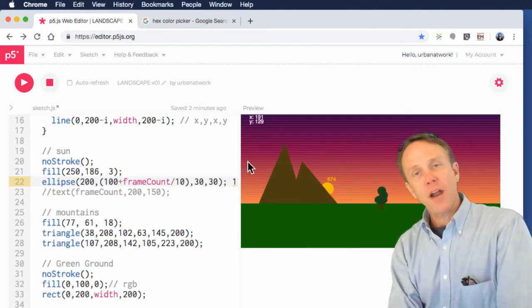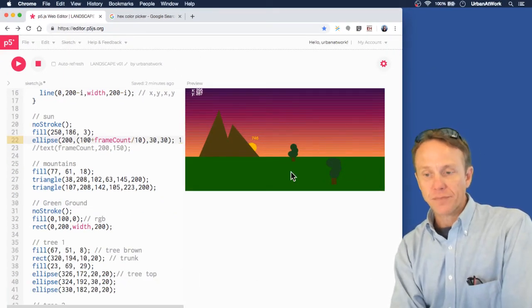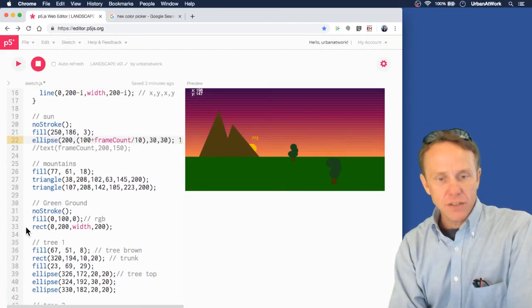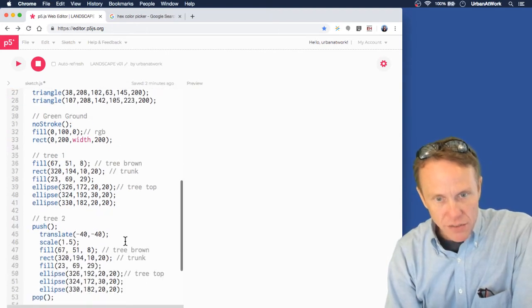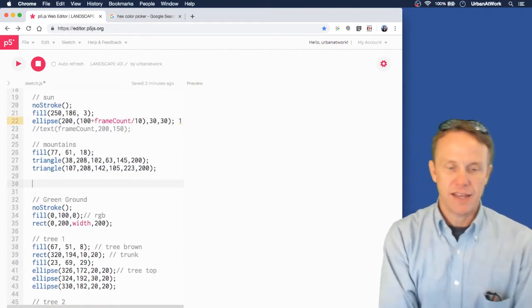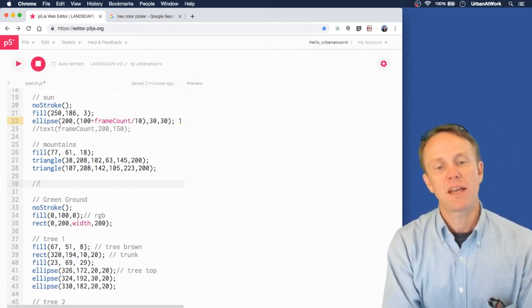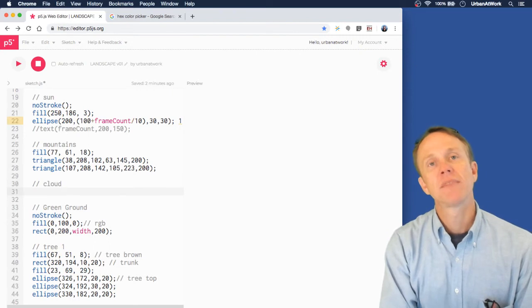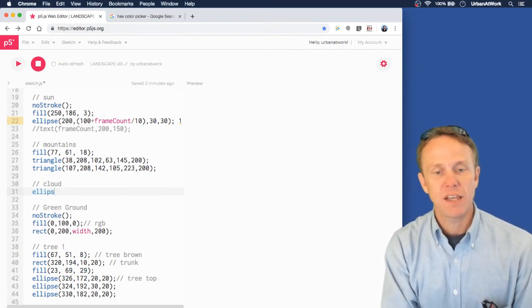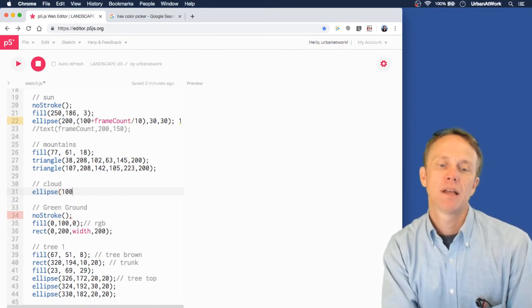Now, the other option I could do with using this frame count doesn't have to be necessarily using that, but I can make maybe another kind of shape. Let me go in front of maybe the mountains, and let me make another ellipse. Let me make something that looks maybe like a cloud. So doing the cloud, I'm going to use an ellipse command.